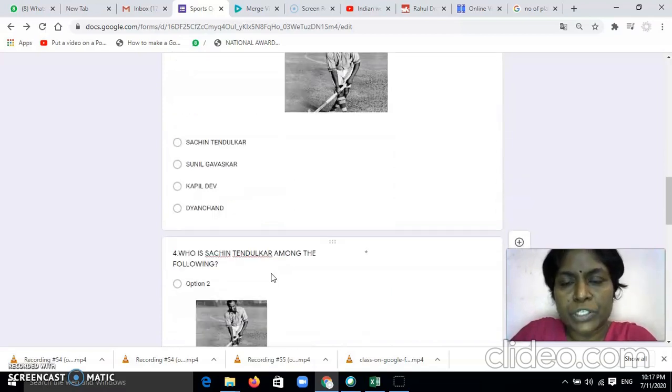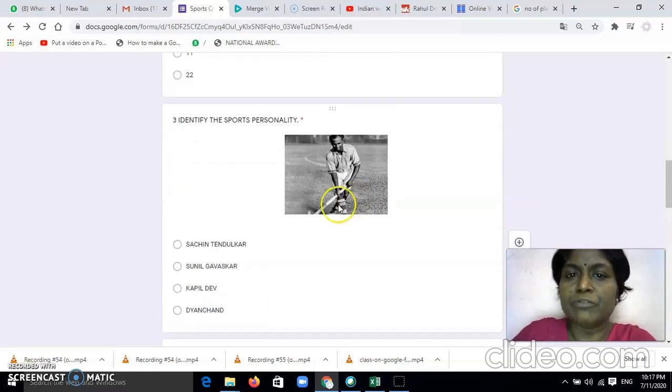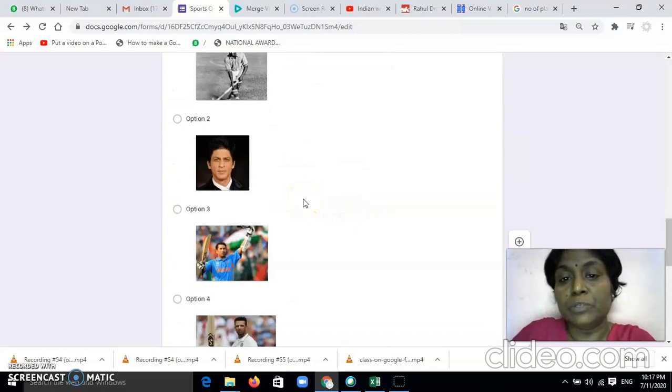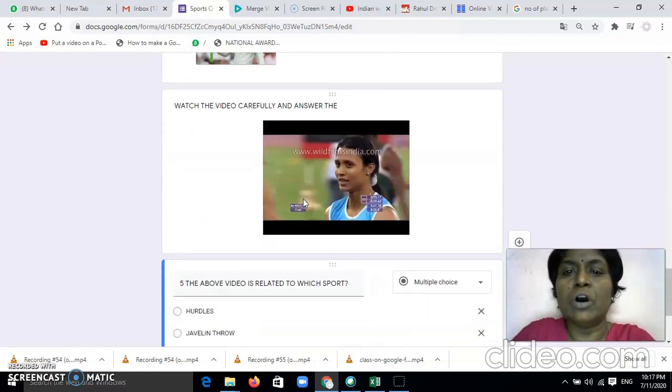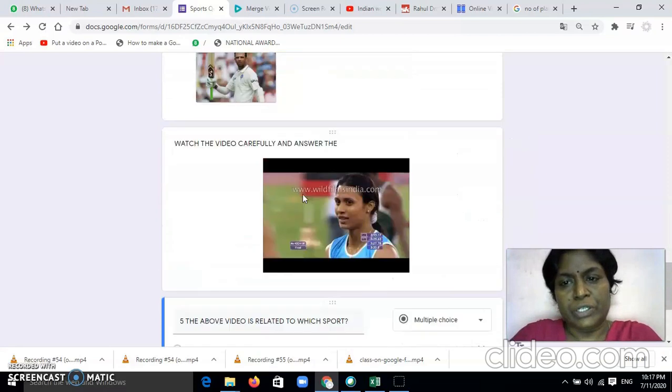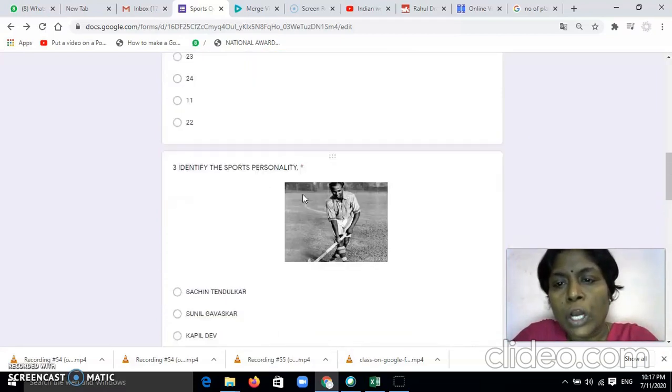And in type of questions, we saw how to insert the image for a question, how to insert the image for answers as options. Okay, and then we saw how to insert the video, so that by seeing the video, they will answer the questions. Now, this is all about framing.